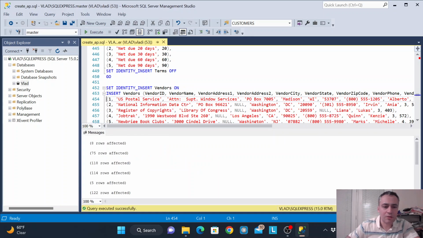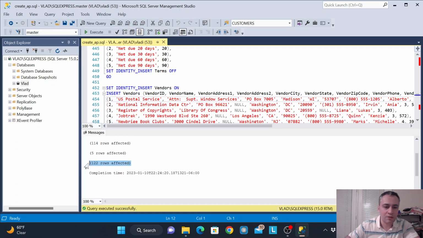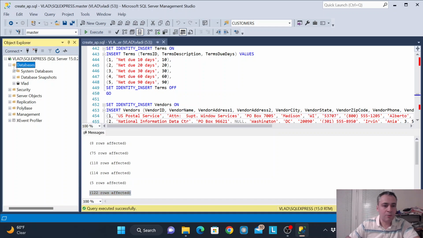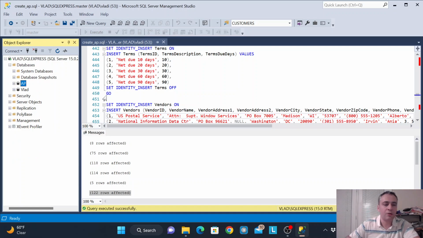Okay, so these are some output messages: creating, doing something to the table, how many rows were affected. This is the vendors table that was created last, 122 rows. Okay, now we go back here and we refresh and we see our AP database, and now it is the original database. Now I did not have a chance to change anything here.